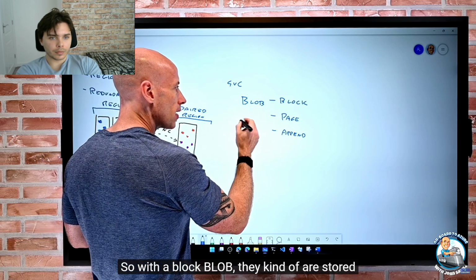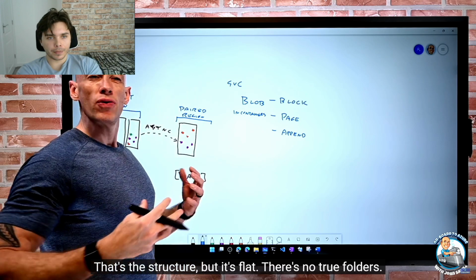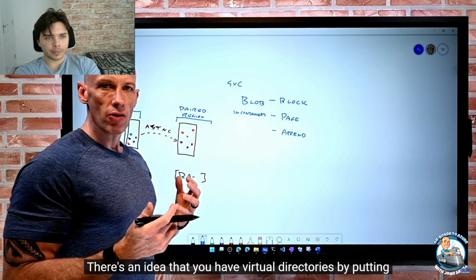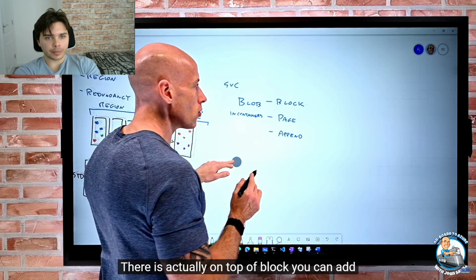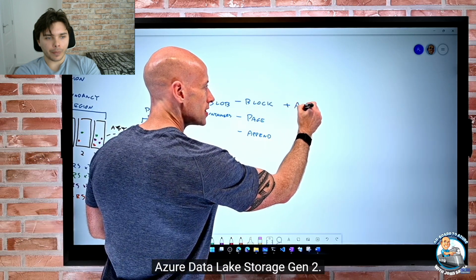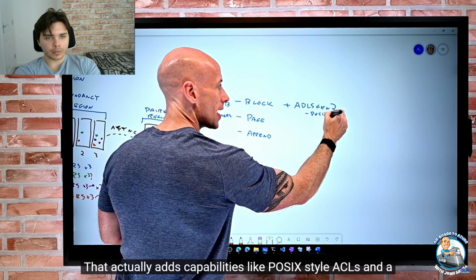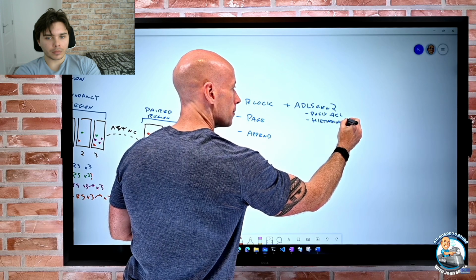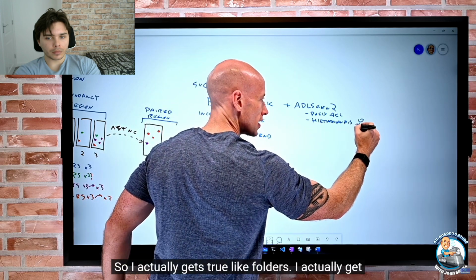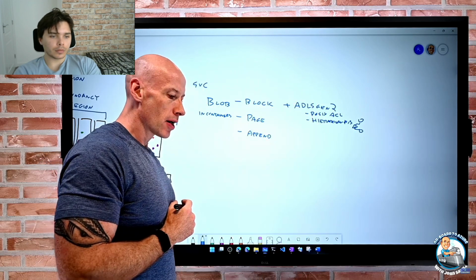So with a block blob, they are stored in containers. That's the structure, but it's flat. There's no true folders. There's an idea that you have virtual directories by putting a folder as part of the name of the file, but it's not a true directory structure. On top of block, you can add Azure Data Lake Storage Gen 2. That adds capabilities like POSIX style ACLs and a hierarchical file system. So it actually gets true folders. I get real folders as part of that. There's other features, but that's like a true data lake.